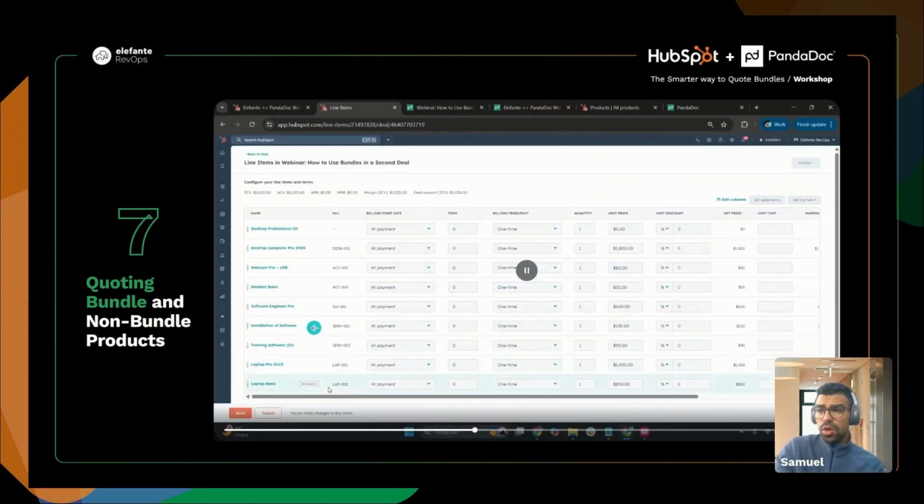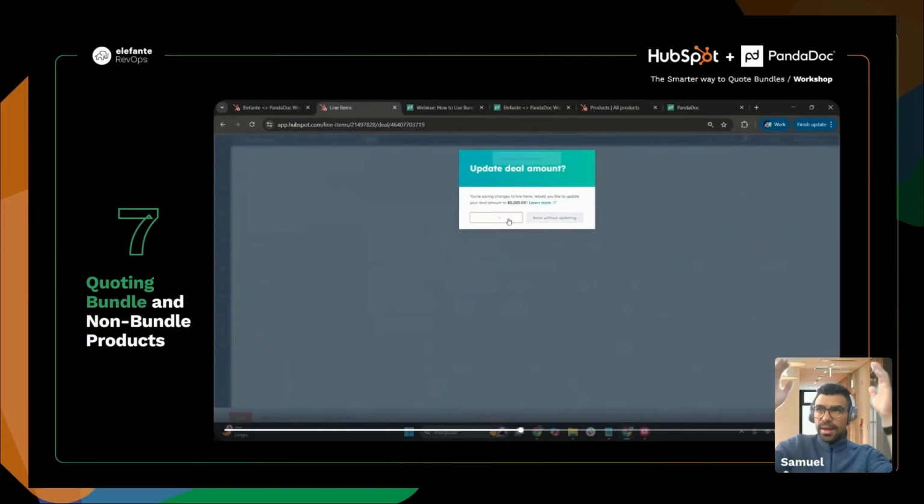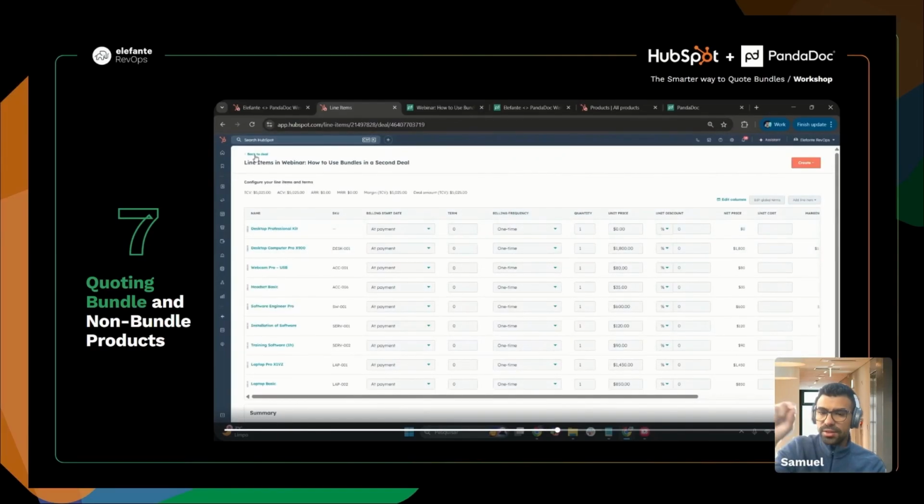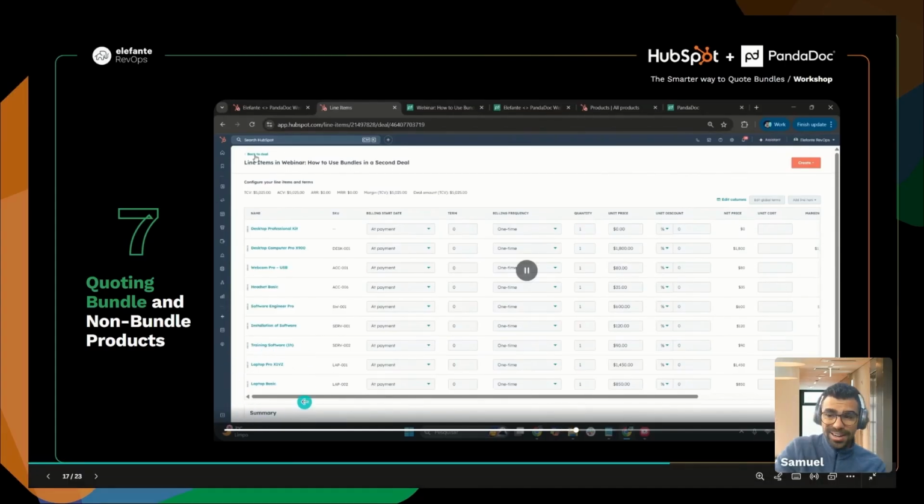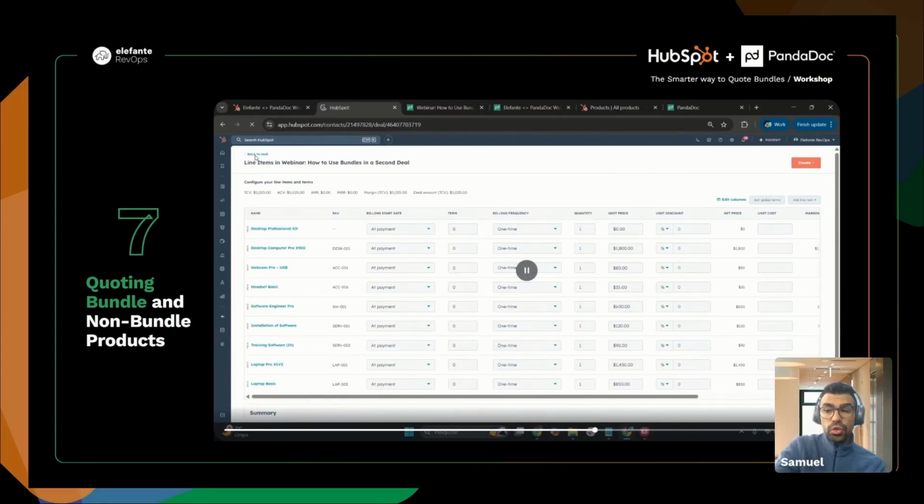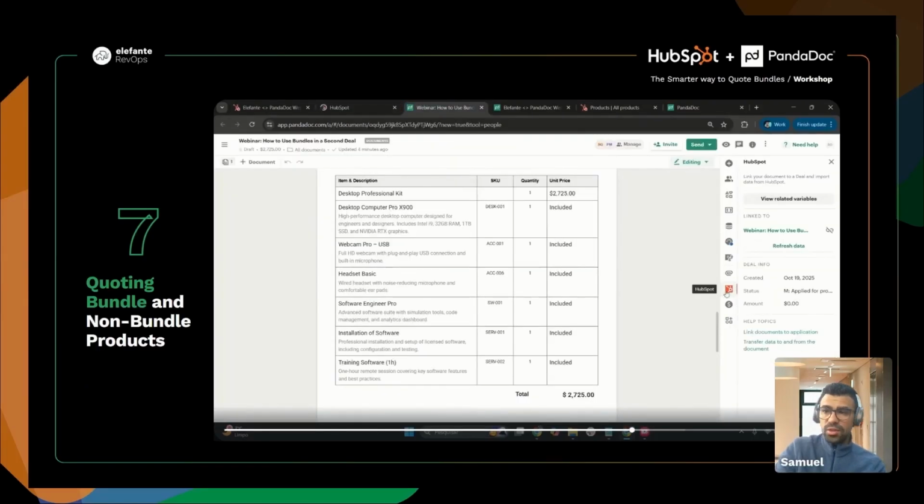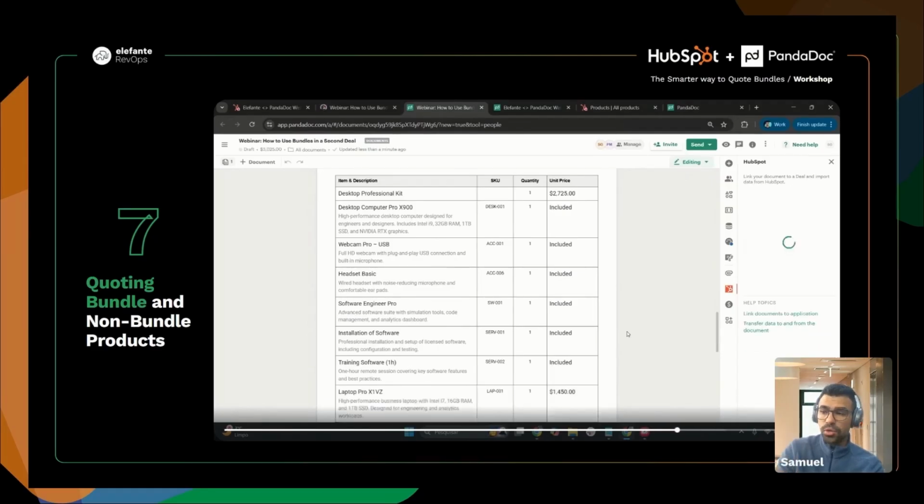So what the document should show us now is the price for the package, the line items that are included in the package, and the information that they are included. And for the laptops that are not included in the bundle, it should show the price of the laptops because they are not included. So we can go back to the document that we created before, and like I said, we can refresh the data from HubSpot to PandaDoc without generating a new document.